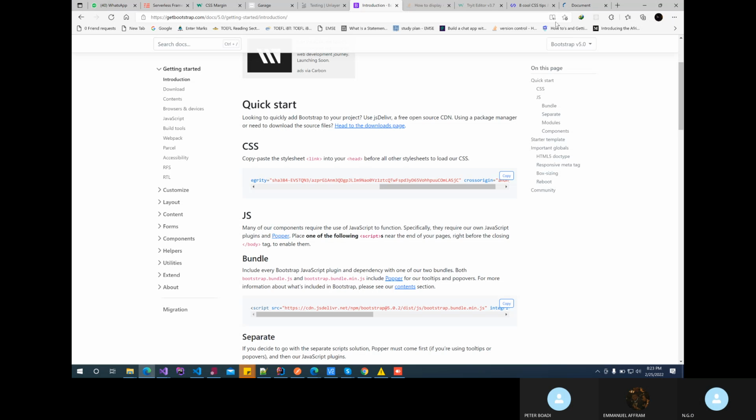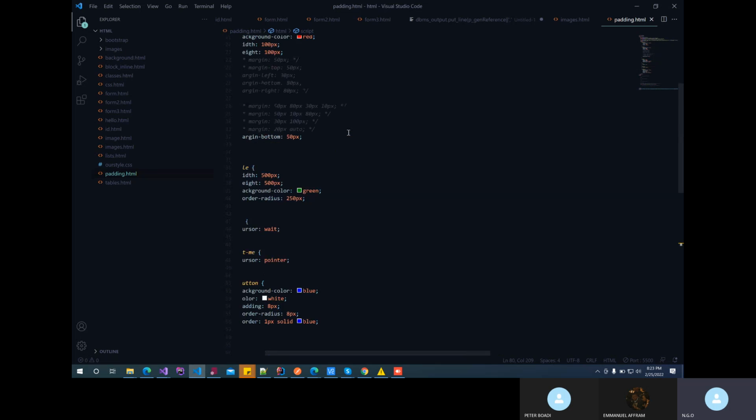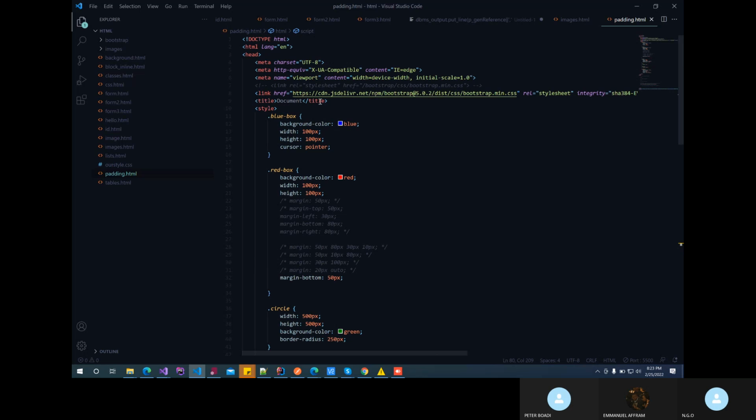Then if you go to the page, we are having the same styling that we had before. Nothing has changed. But here we are using the link. We are using the online version of Bootstrap.